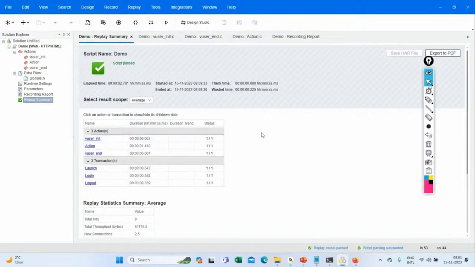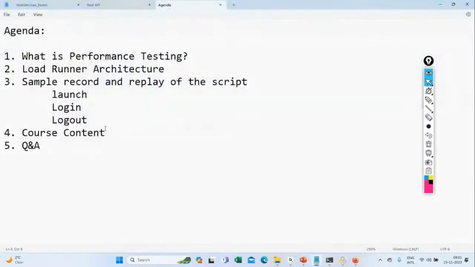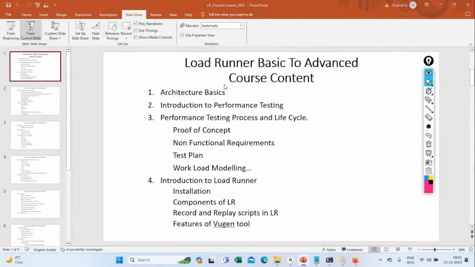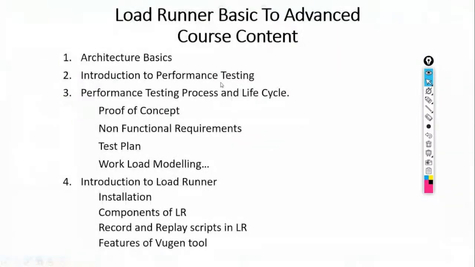Okay, so now with that, going back to our agenda. Let me open the course content for you guys. This course is for everyone, guys, from basic to advanced. It's not only for the guys who are in IT. Anyone from non-IT can also join and master the tool, provided that the person is practicing for at least 1 month.